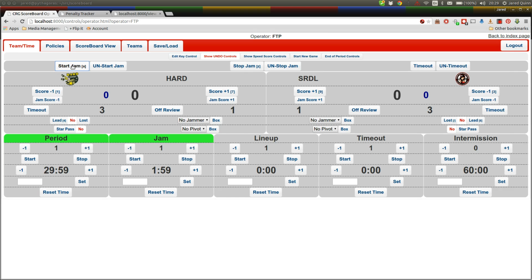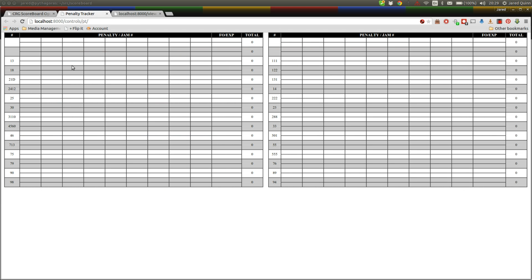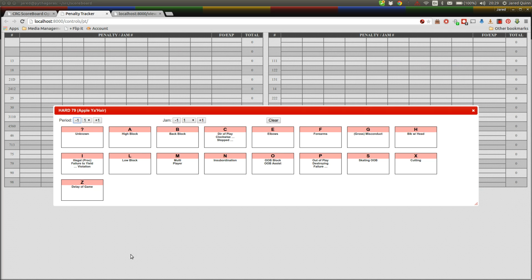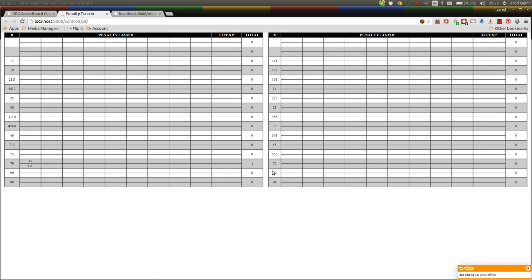So we've got the game underway, and any NSO that's done some penalty tracking will recognize this sheet, and let's just give Apple a penalty here. You can find some controls here if you need to set the jam and period. They're automatically set from the clock, so you don't need to worry about them. It's just a case of clicking on the penalty. Puts it on the scoreboard.